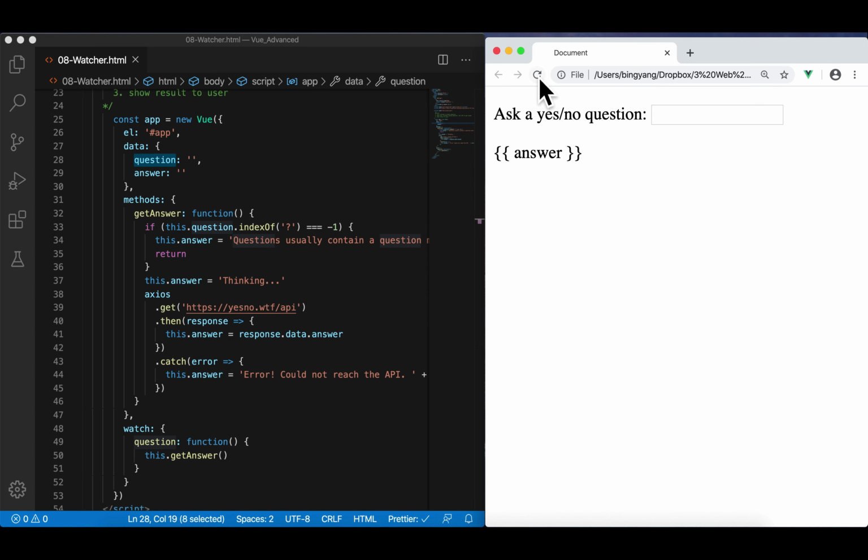All right, so let me refresh, and I'm trying to type something. As you can see, when I type something, that changes the value in question. Since we're watching that, GetAnswer will be called. And we don't have a question mark, so this method will refuse to send a remote call. Is today cloudy? So once I type the question mark, then it's thinking, and then we're talking to the remote server, and we get a no. Then when I ask, is today sunny? As you can see, it is yes.